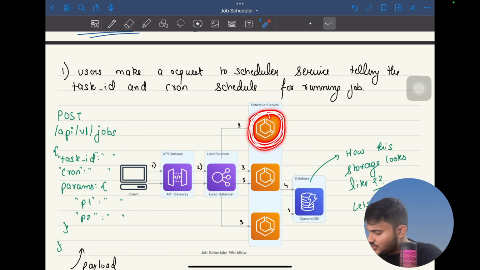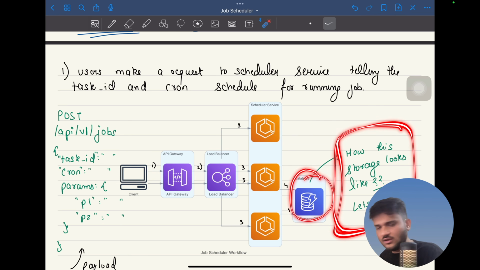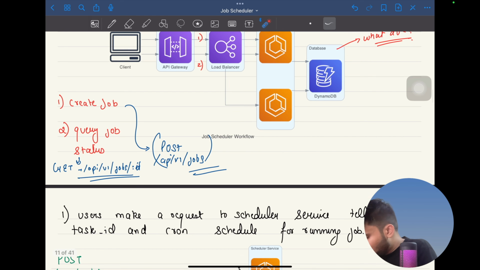One of the EC2 instances, let's say we have, is going to pick up the request and update that in the database. How the database will look like, how the storage will look like, we'll try to find it out. The other API, which is important, is going to be the get request to query the status of the job.